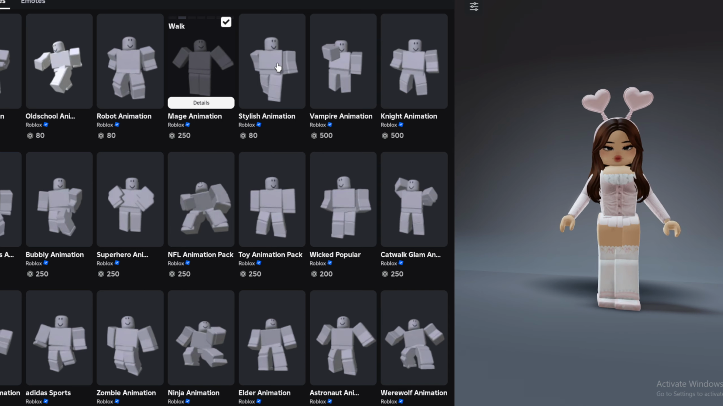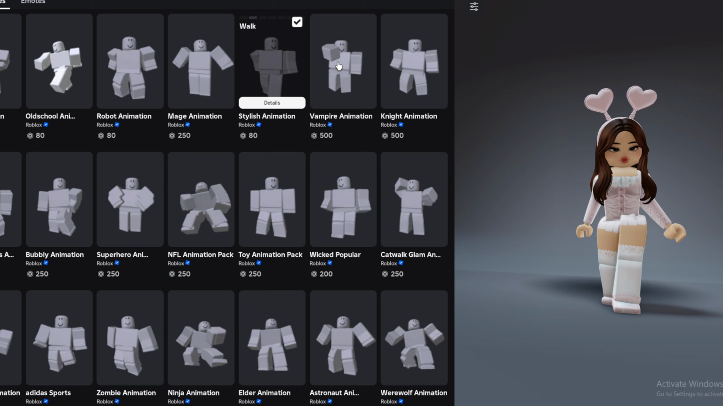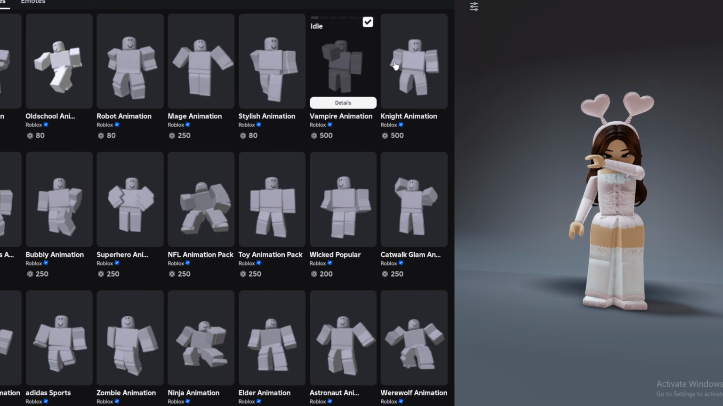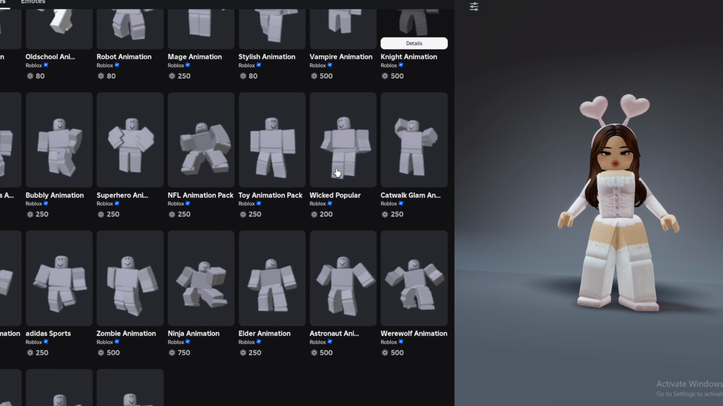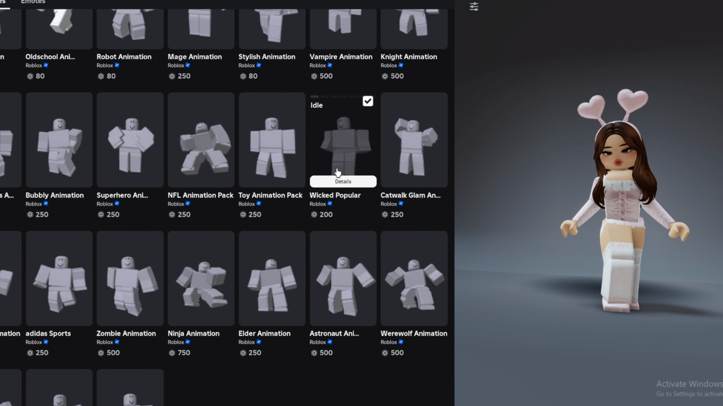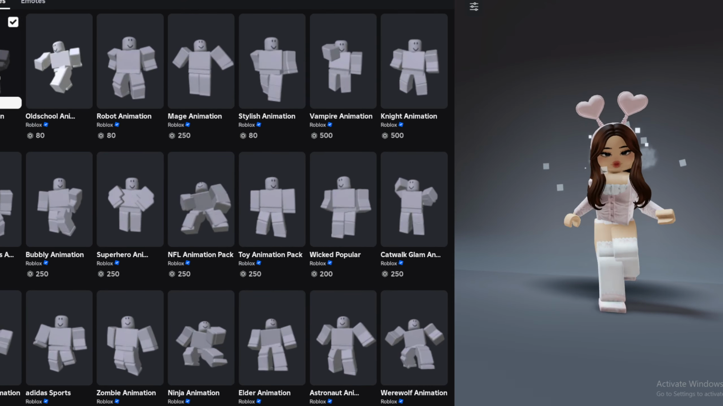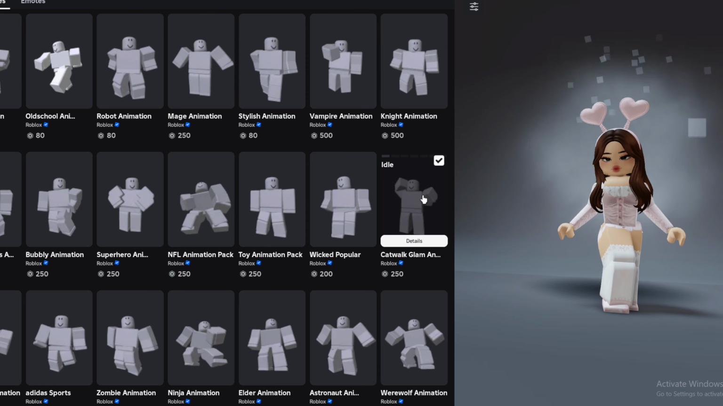This is the mage one, stylish, vampire, night. There's just a lot of options, but I like the wicked popular one. The walking one is so cute, as well as the bold animation. I like the walk. It's so like sassy.